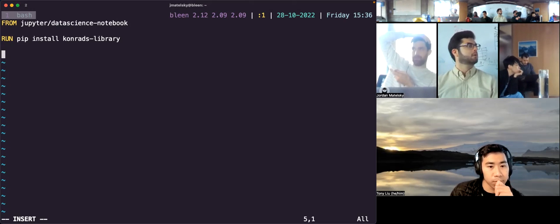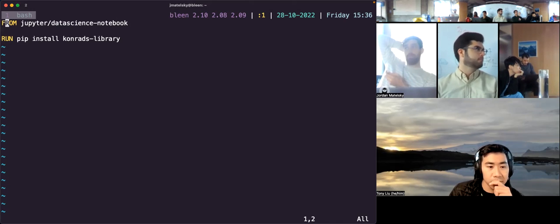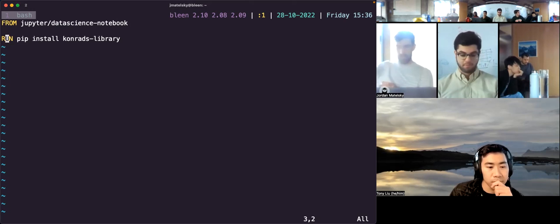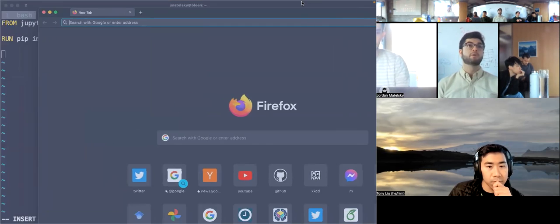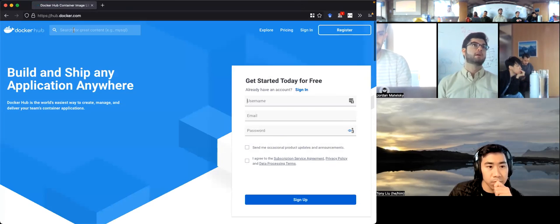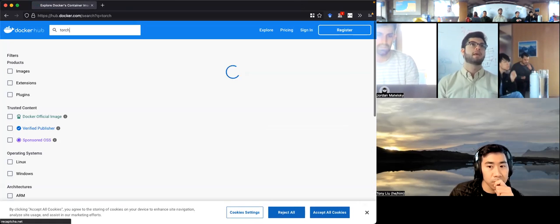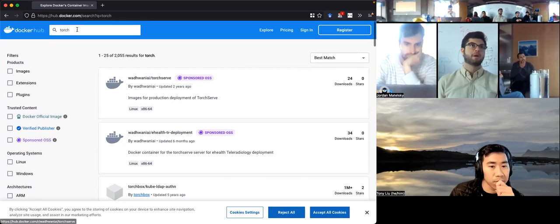And is there a good standard Docker file for data science? I use the Jupyter data science one. Oh, that is one. Yeah. Okay. And you don't have to do a notebook. Yeah, they have TensorFlow. And what I frequently do is look up hub.docker.com, and then in here, I'm going to say I want torch, and my guess is there's probably PyTorch, right?